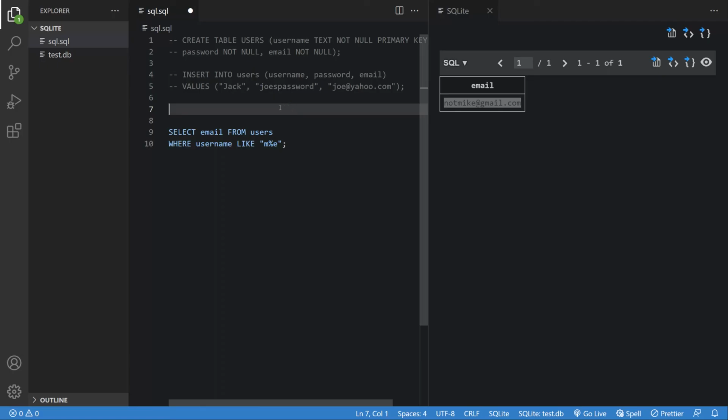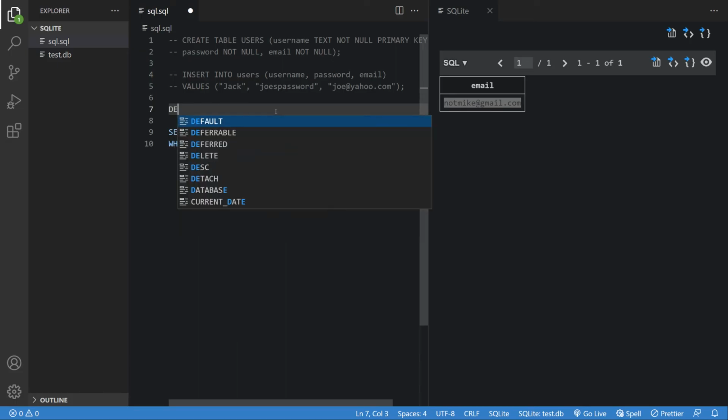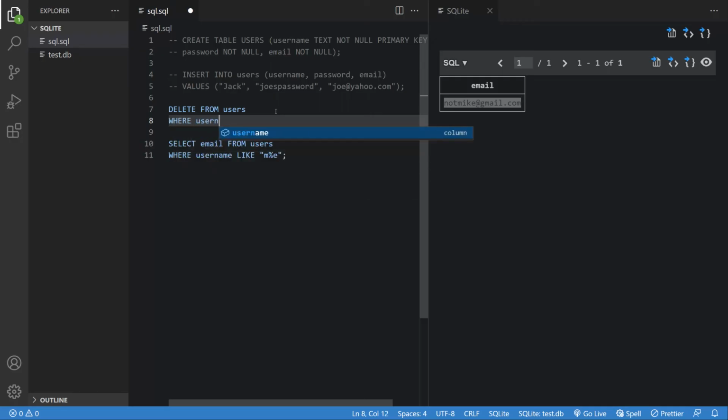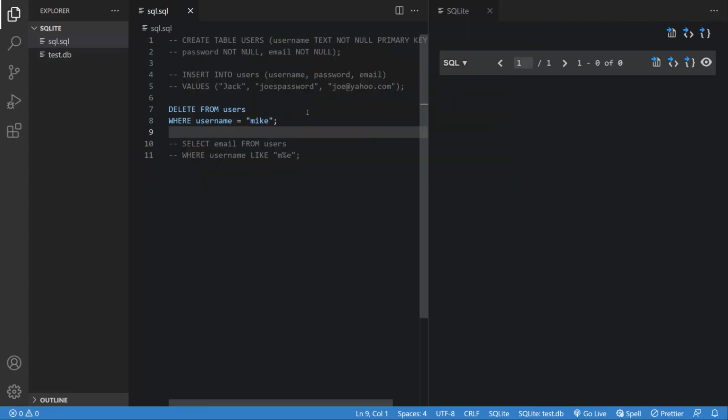The last thing is delete. So we know now when we select this, we get our email, right? Well, let's delete it. Let's say delete from users. And we're going to delete the row where username equals Mike. I'm going to comment out the select again, and I'm going to run it. Okay, we didn't get an error. Let's uncomment this. Let's run it.